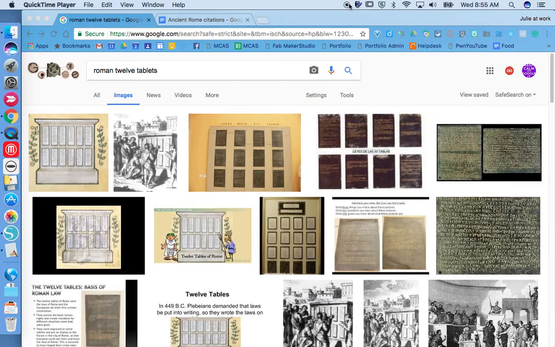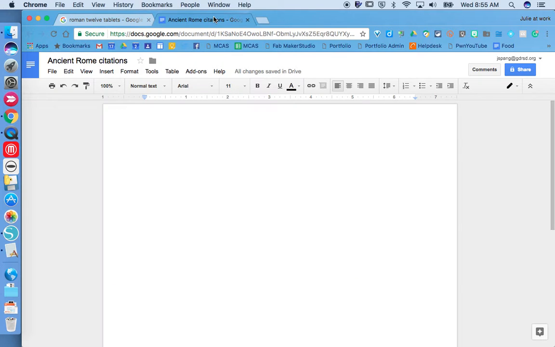So here I have two tabs open. One tab is on the Google search engine, and I've already searched for a type of picture. I'm looking for the Roman 12 tablets. That is the basis for some Roman law that I've just recently learned about. Hopefully that's what you're learning about as well. On my second tab, I have a brand new Google Doc open. I'm calling it Ancient Rome Citations.